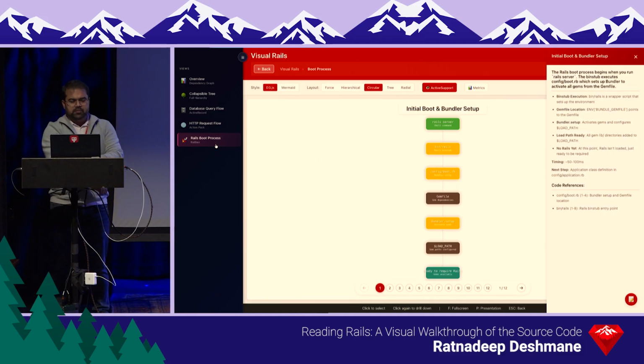And then the last one is something that I also really liked. This was something that I really wanted to understand, which is the Rails boot process: how the Rails application boots up, and the flows related to that. There are about 12 of those, and then there are notes about what needs to be done. So that's in short the overall Visual Rails.